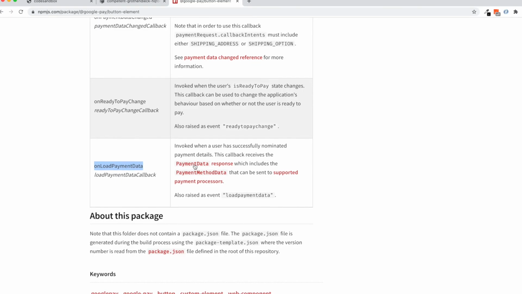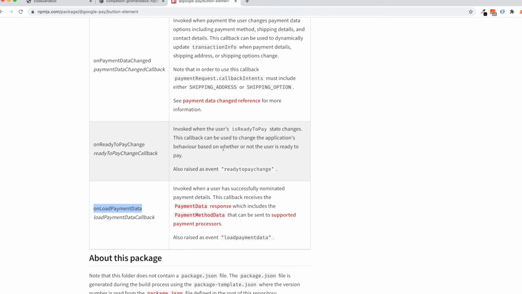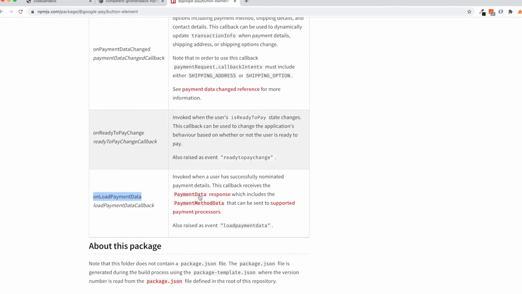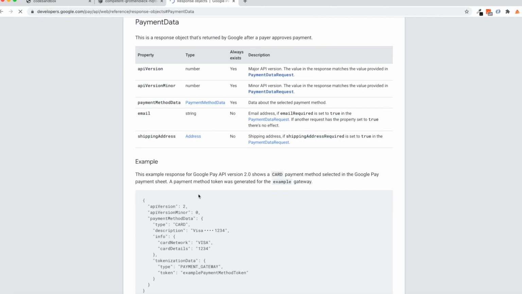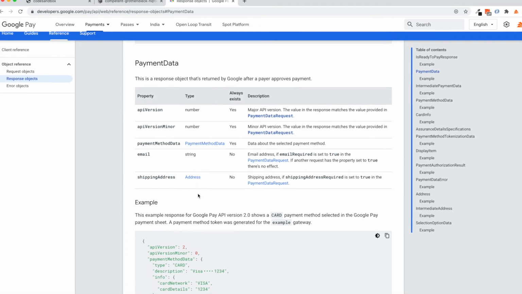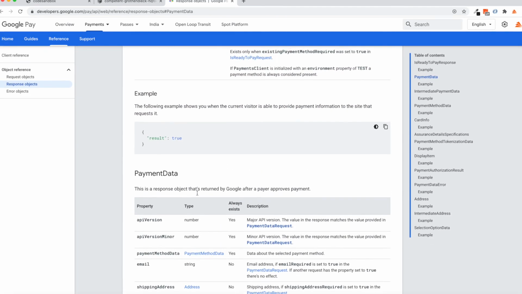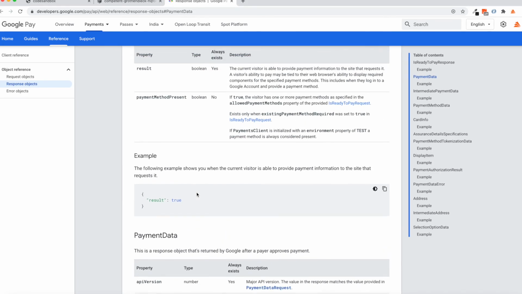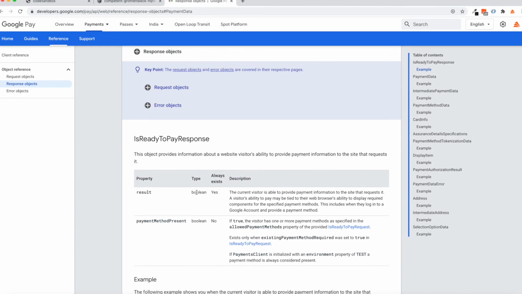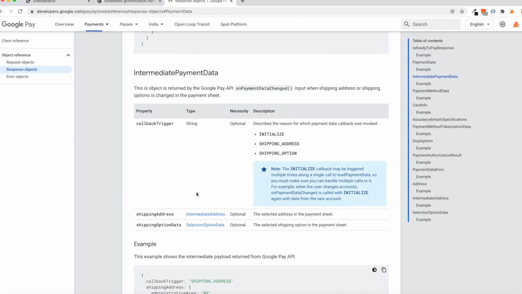And if you want to read further about the Google Pay API, you can click on any of these links. For example, if you click on this, it will take you to the original Google Pay API, where everything is explained, why and how. This documentation is quite useful for developers to further enhance any functionality you want.